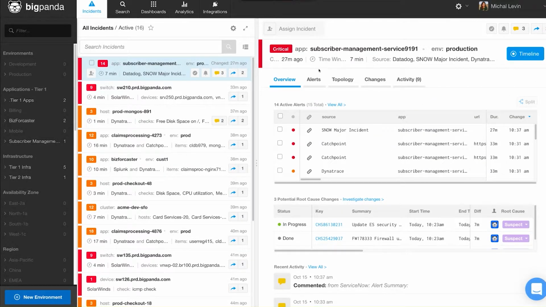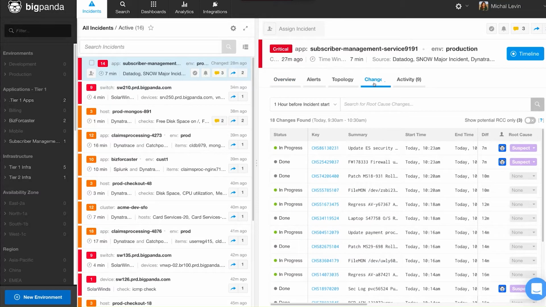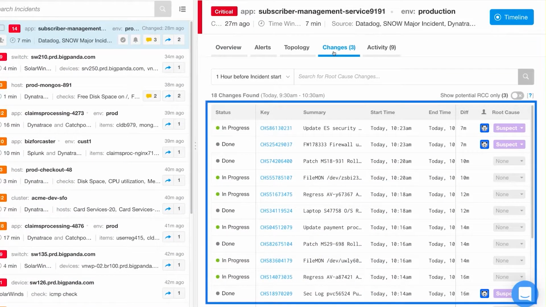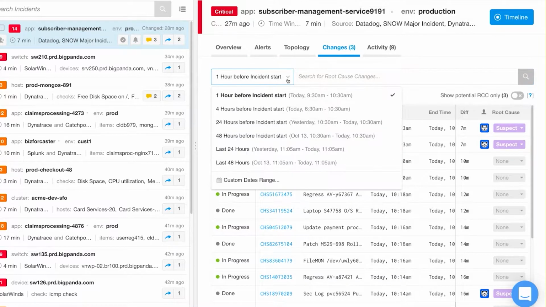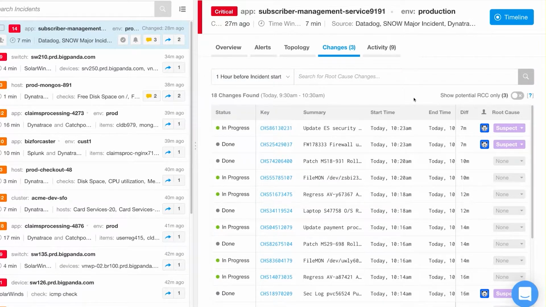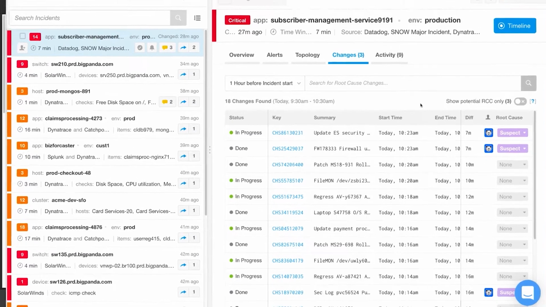In BigPanda, when we click on the Changes tab of an incident, we can see a consolidated view of all of the changes from all change tools that are related to that incident. The changes that are shown are those that occurred in the time frame before the start of the incident, and this time frame is configurable. BigPanda leverages open box machine learning to mark the changes it suspects as those that caused the incident. This allows operators to understand potential root cause, to mitigate issues before they escalate, and to reduce MTTR.